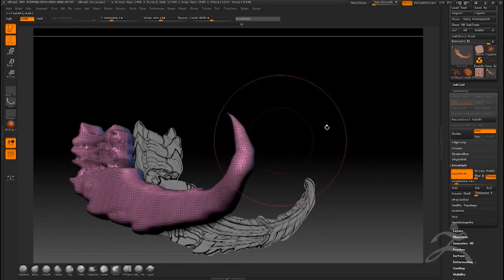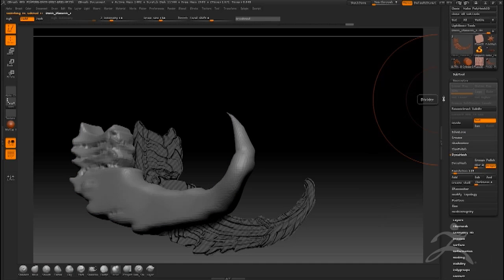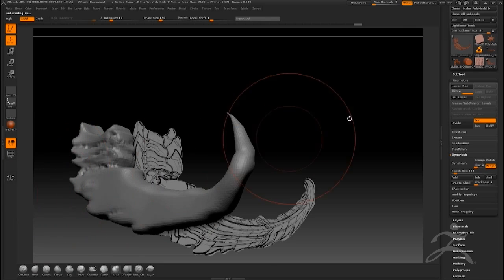So in Geometry and Divide it. Oh, round subtool.